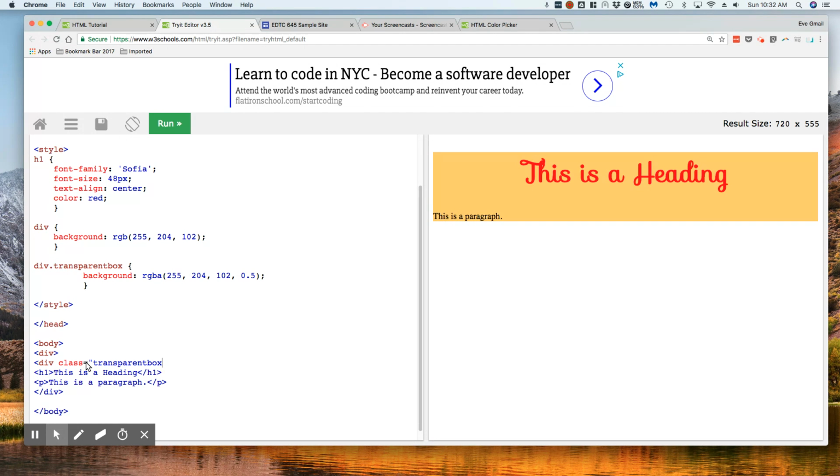transparent box. And then I need to close that sandwich. And then because my tags need to nest, I need to close that sandwich there. So now if I run it, nothing particularly exciting is happening. And that's because my div here is kind of overriding it.